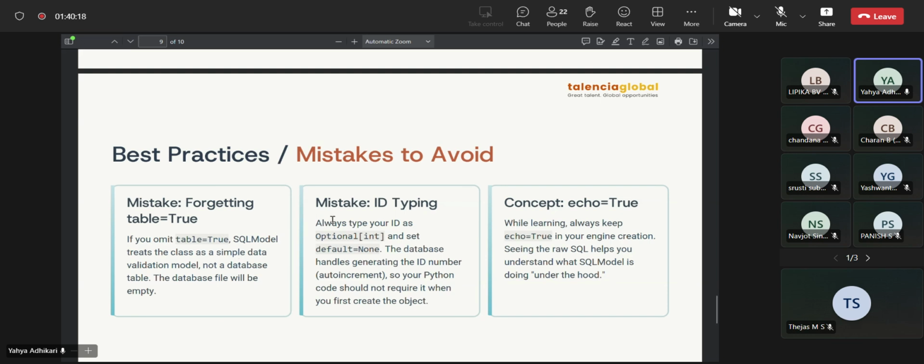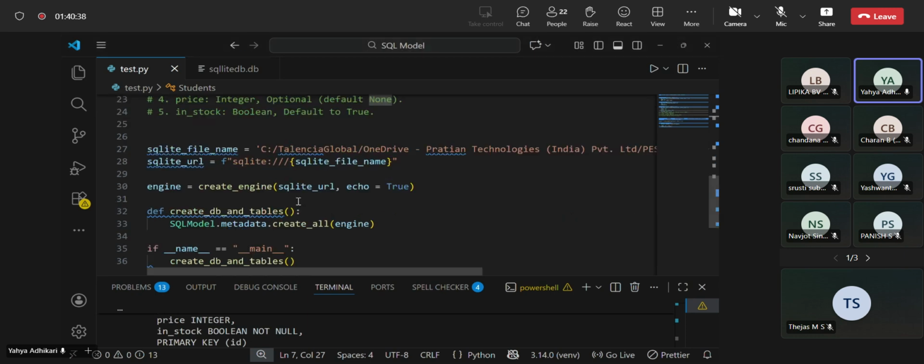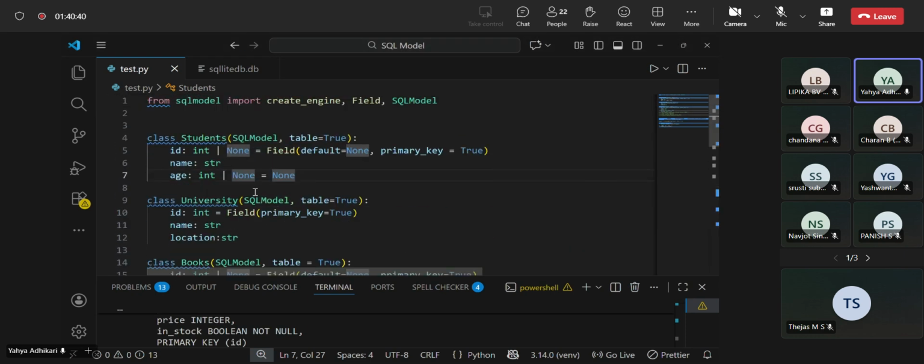You should always type your ID as optional int and set the default to None. The database handles generating the ID number auto-incrementally, so your Python code should not require it. What this means is, you see that I am giving this pipe symbol, which is basically the new syntax to write that. So int or None.